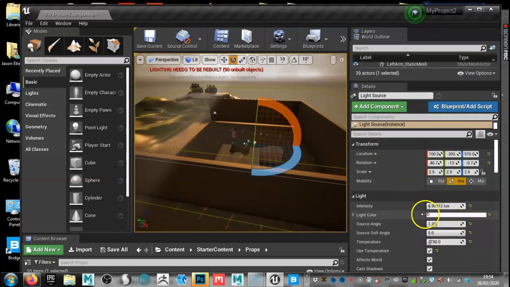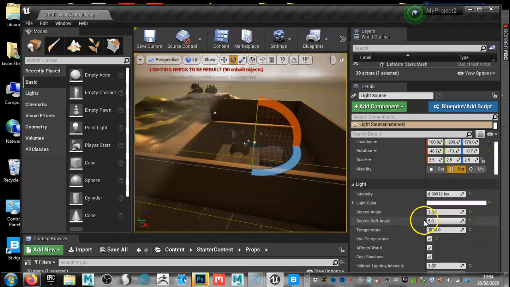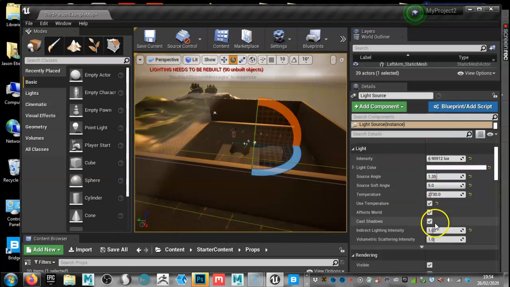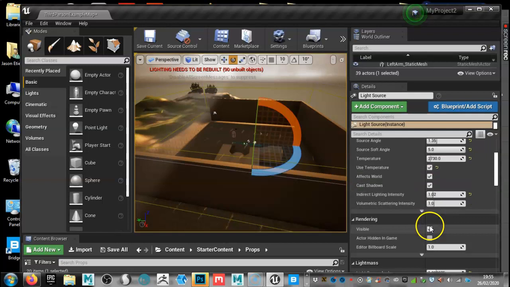Now you can play around with the color, but I'd leave that as is if it's coming from the sun. And you can see here I've got the settings there. So I've got the source angle, source soft angle. A lot of this you can just leave.